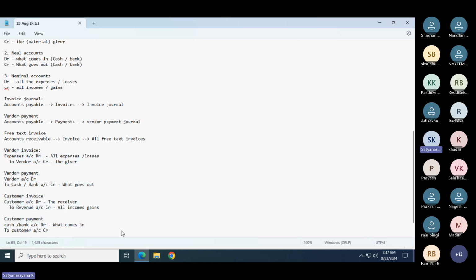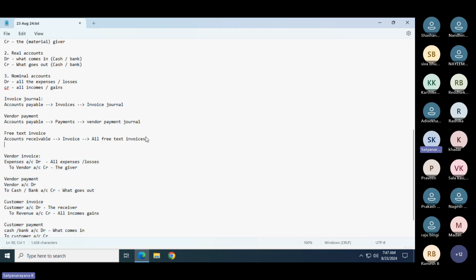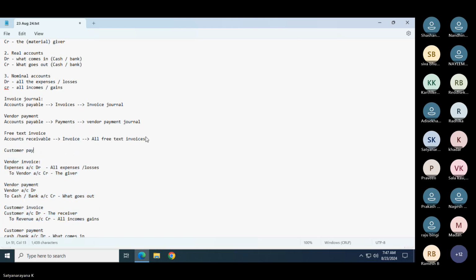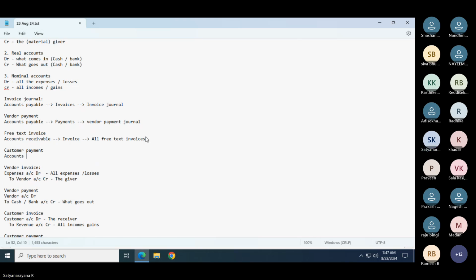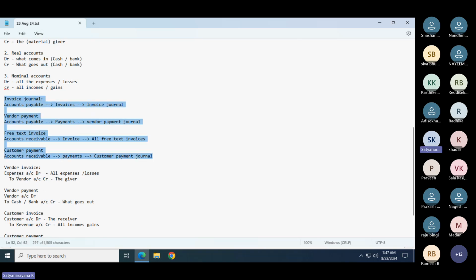whether you want or you don't want, you need to learn. You need to apply logic or you need to learn. For the initial one week, ten days, every day we are going to discuss this. Vendor invoice, vendor payment, customer invoice, customer payment. So this path also let me write down. Customer payment, accounts receivable, payments, customer payment. So four transactions, four vouchers.